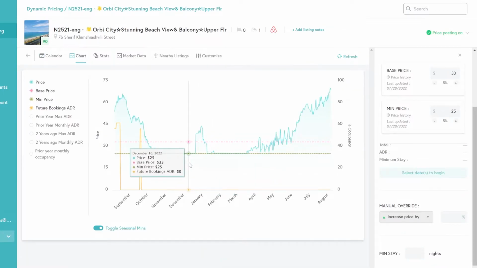The next section is the chart. This gives you a one year overview of your prices. On this chart, you can see the green is the minimum price, the pink is the base price, and blue is the price suggested by Beyond Pricing. So this is a good way to visualize the prices. You can see that the adjusted prices are much higher than the base price, but later on we are hitting our minimum price. So we might need to change the minimum prices for the off season, like November and December. We might do that later.